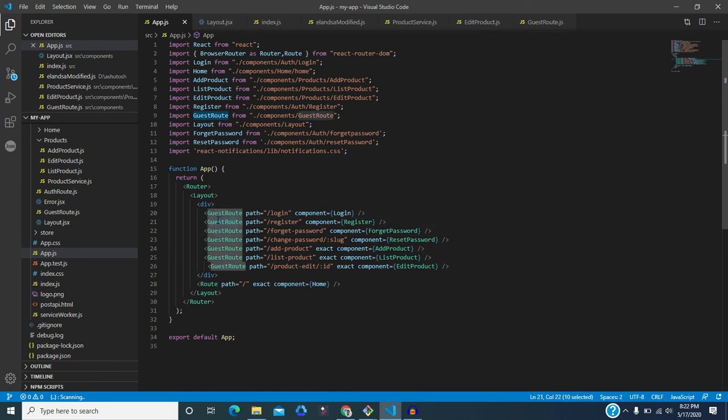So what this component is doing is checking whether the user is authenticated or not. If the user is authenticated, then it will redirect to the protected resource, and if the user is not authenticated, then this component will redirect to the login page or register page or forget password and all those pages.